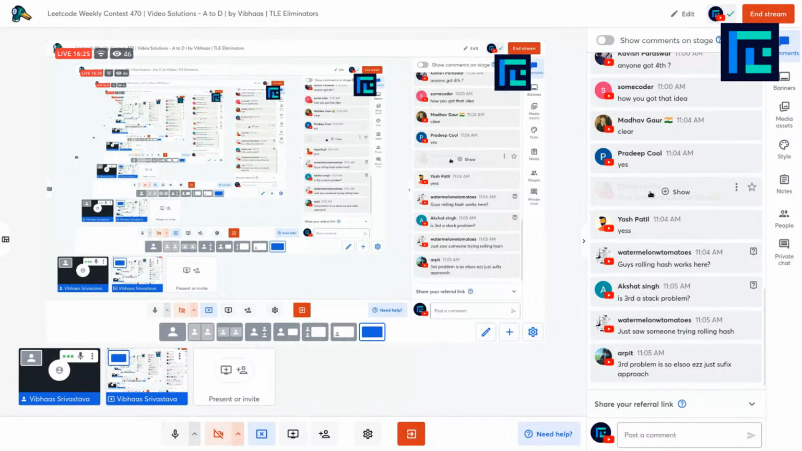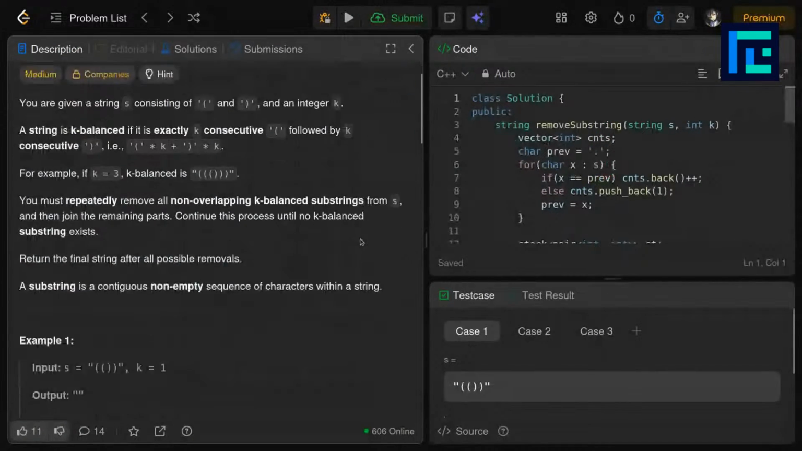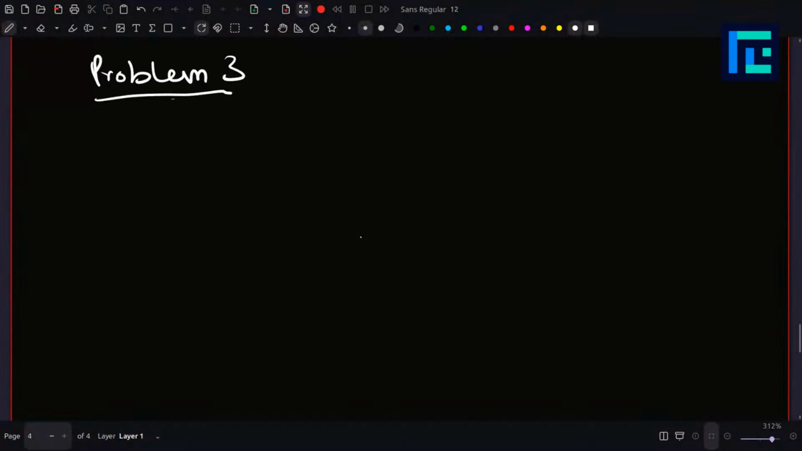I also saw someone do hashing on this, and it worked for them as well. Someone successfully solved this with hash. But I will tell you the more simple approach, the suffix approach. That's interesting, I did not do the suffix approach. I did an approach with stacks. All right, let's discuss it.